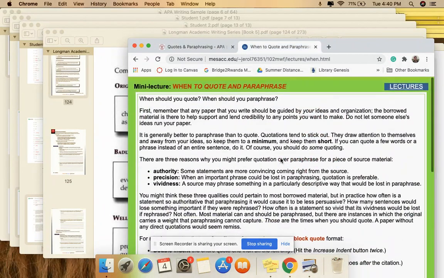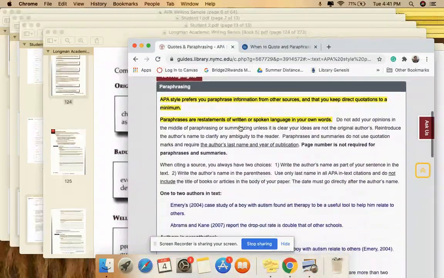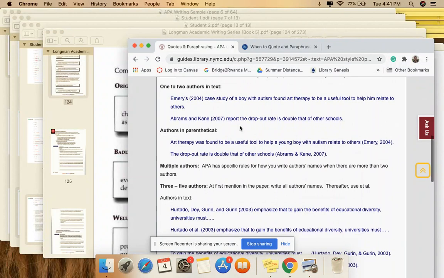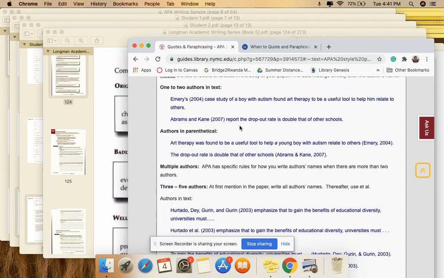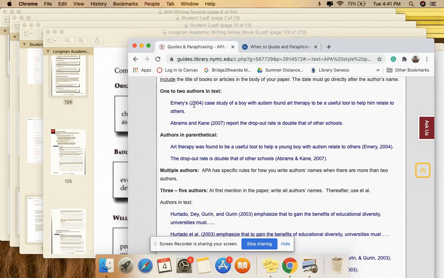There's different ways that you can give a direct quote. Let's see here. Yeah, and I want to walk through some of the specifics on how to practically quote and how to practically paraphrase. So you can see here some examples. So if you have one author, Aramis, 2004 case study of a boy with autism found art therapy to be a useful tool to help him relate to others. That's a paraphrase, okay? This person probably read a whole study and they took that as the main idea.